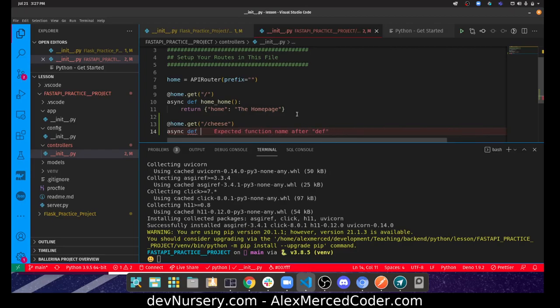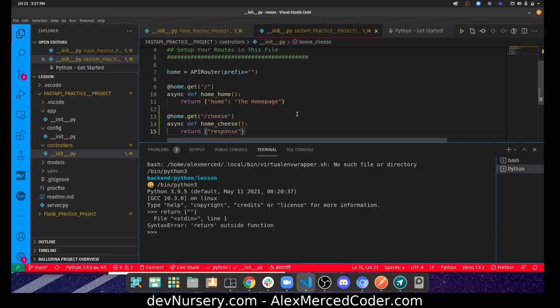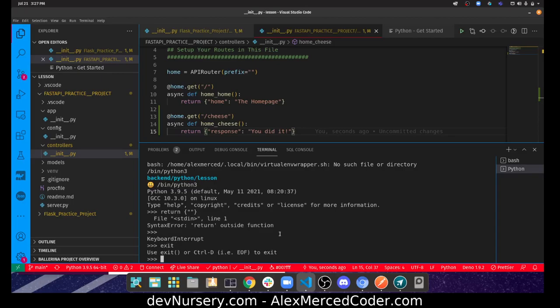FastAPI takes advantage of a lot of Python's newer asynchronous features. So home cheese, return a response, and again you can send whatever you want. Response, you did it. Okay, cool. Let me get out of this Python REPL. Exit.